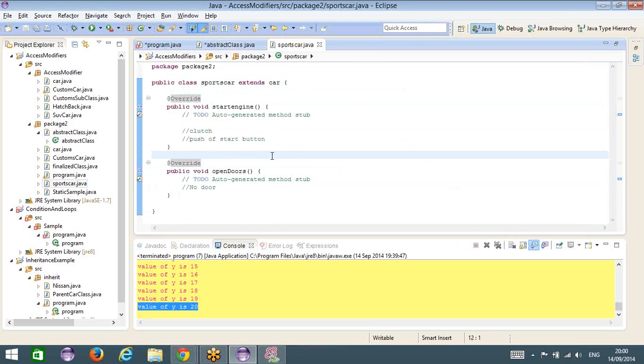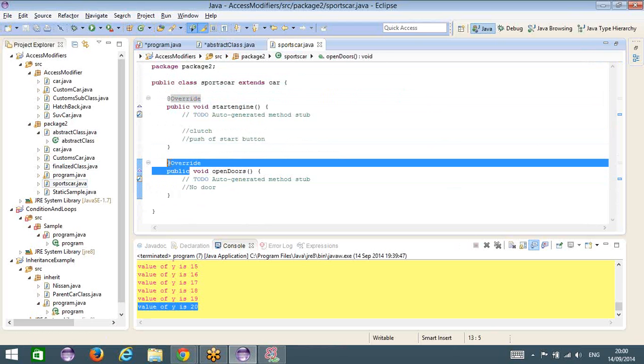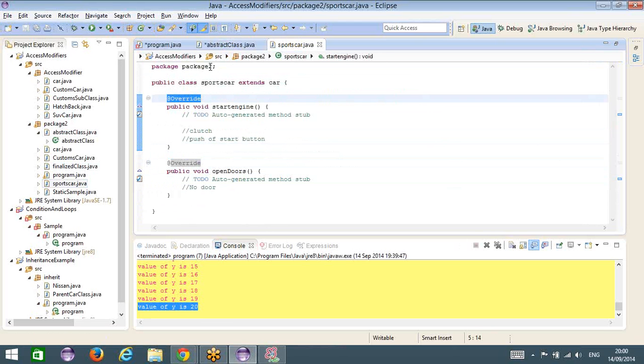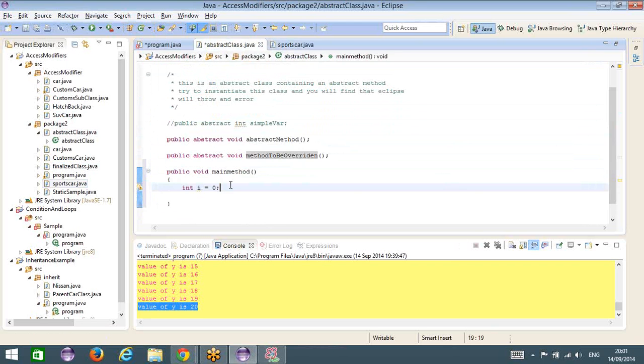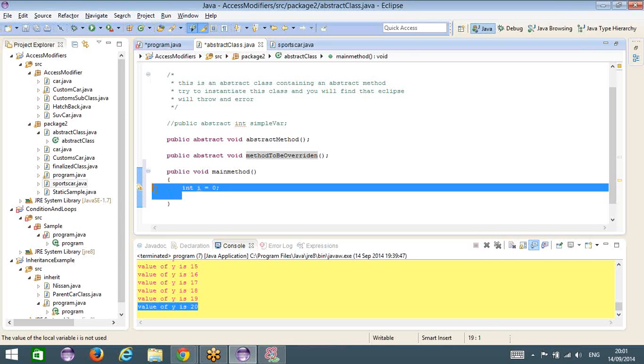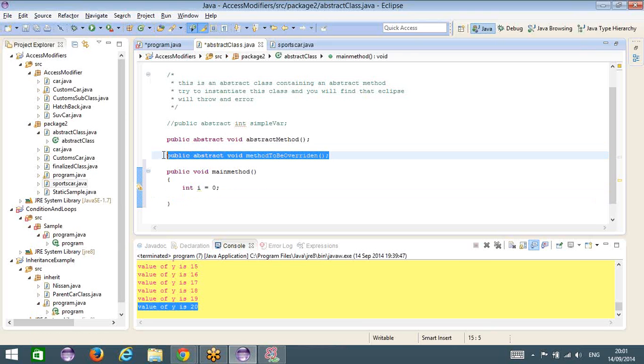Your understanding is absolutely correct, and it says override here. It is also true that it is saying override, but in actual terms it is not overriding, because there is nothing to override. Here we have an implementation on which we are overriding, but here we don't even have an implementation. We are just implementing it.